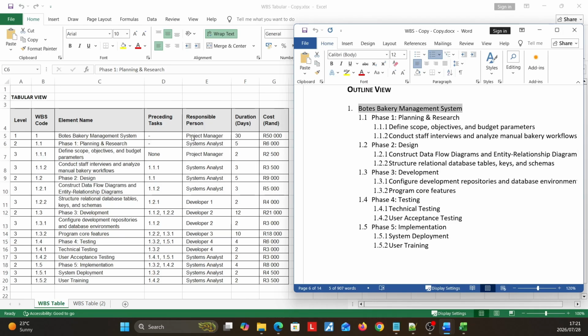And the responsible person for implementing this project is the project manager that I took from the scenario that we had. And the max duration for this whole project was 30 days. It was 30 days. And the cost in Rand for this whole project was 50,000.